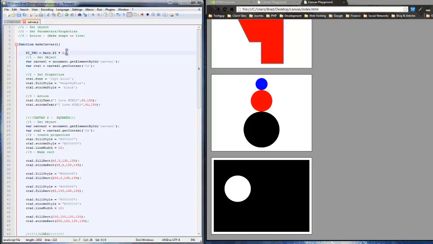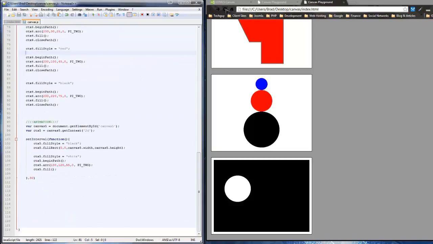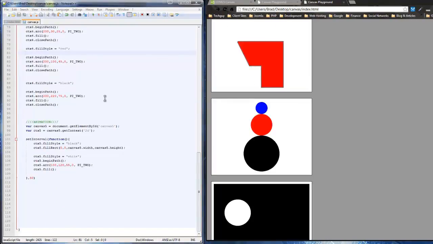Okay, so now, oh, sorry, we need the var. So now instead of using this, we should be able to use our variable in all of these places. It's just easier to read, at least for me. So if we save and reload, you see it's all the same. We're just using a variable, or a constant, I'm sorry. It's more of a constant, because it's not going to change.